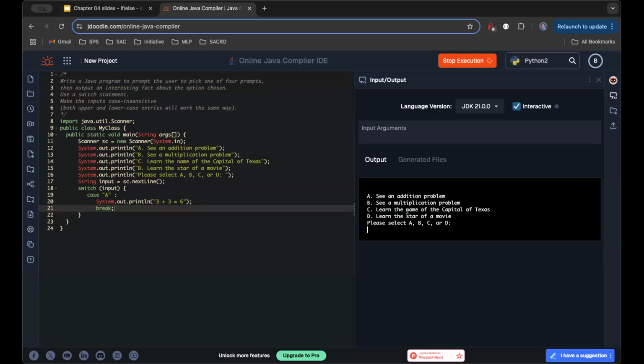And so we run that and we say, so we've coded the A value. So let's go ahead and put in A here. I type in uppercase A and I get my addition problem.